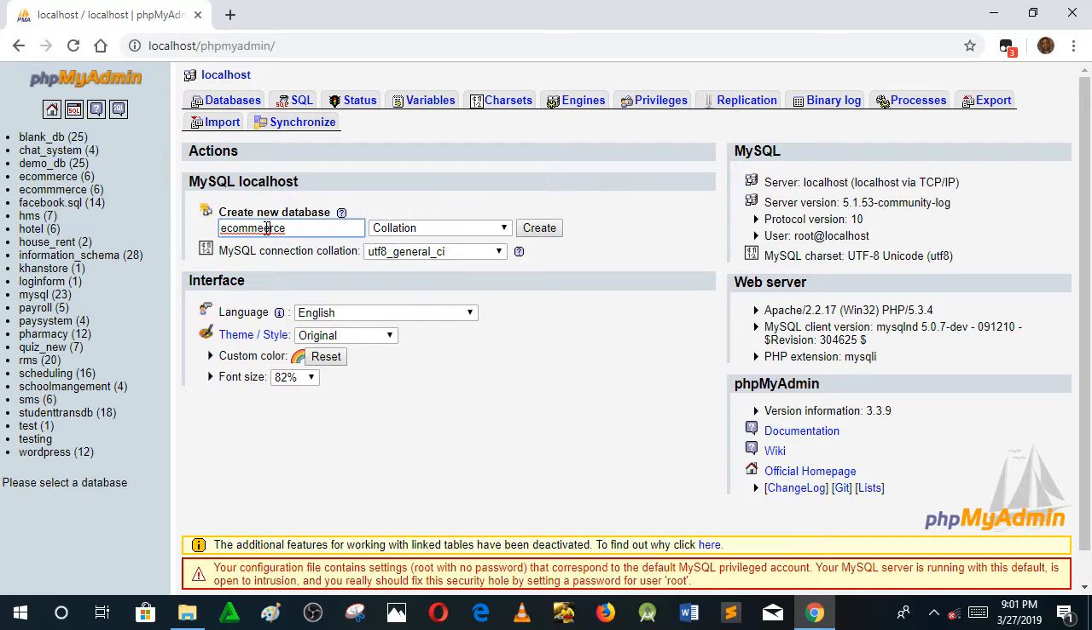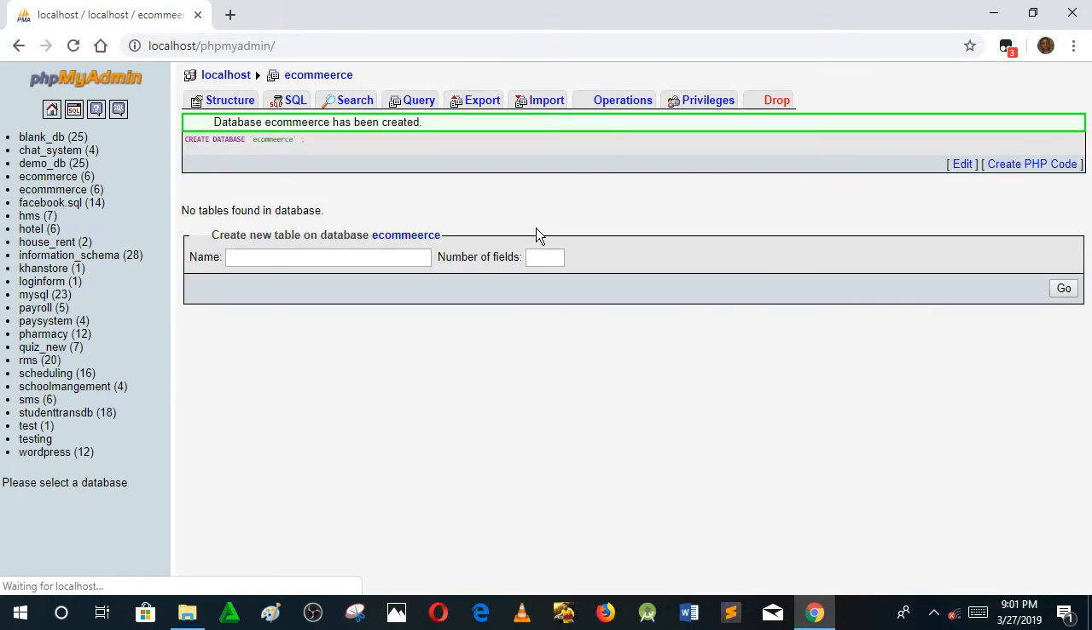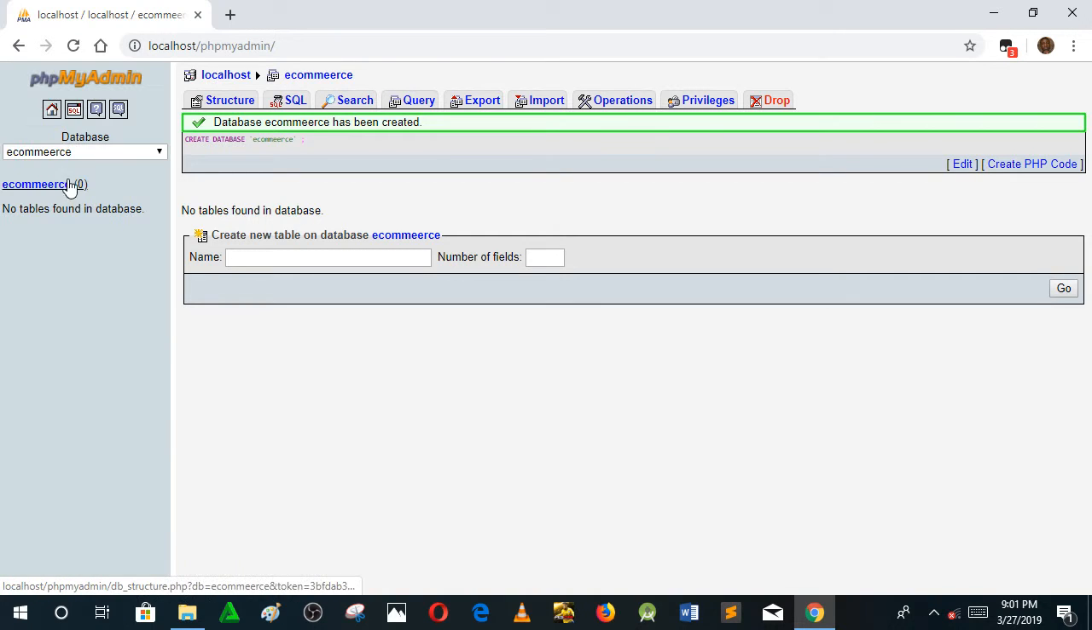If there is any mistake in there, it's not going to work. For tutorial's sake I'm just making it a double E, but it's not supposed to be that way. I then click create. Let's take it as e-commerce, because if I use the other one, it's not going to work properly. It's going to tell me it's already existing.